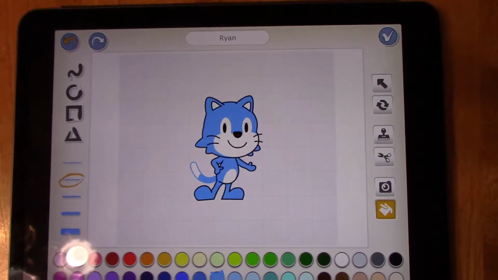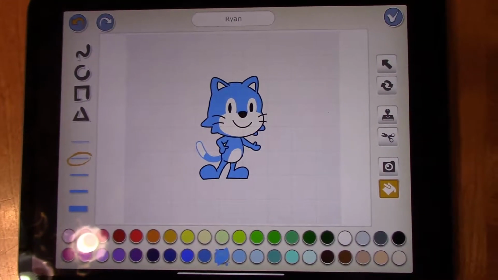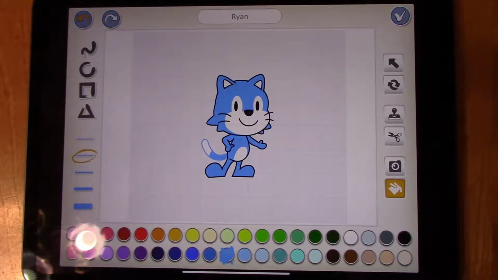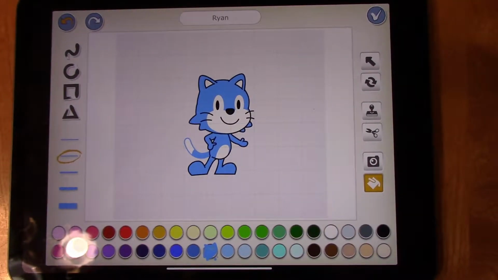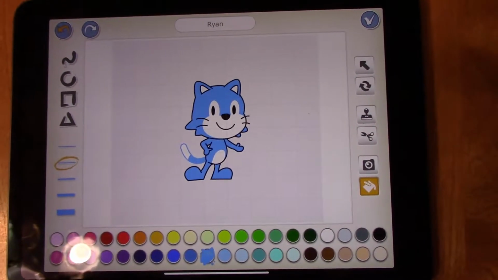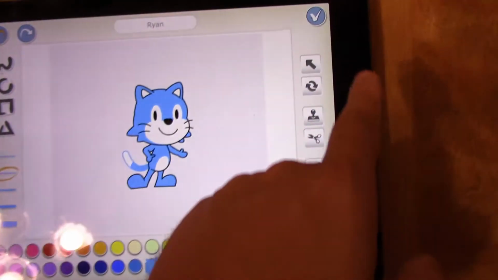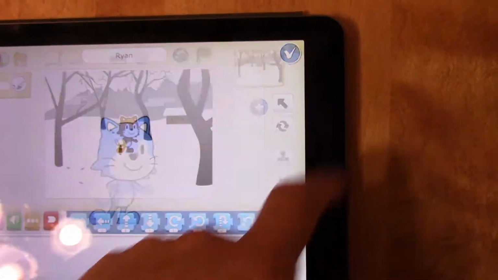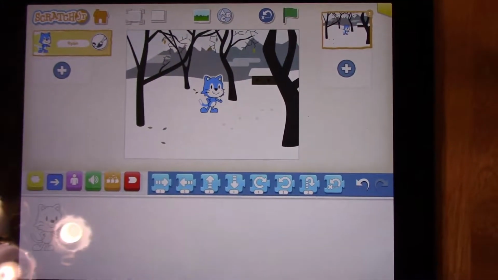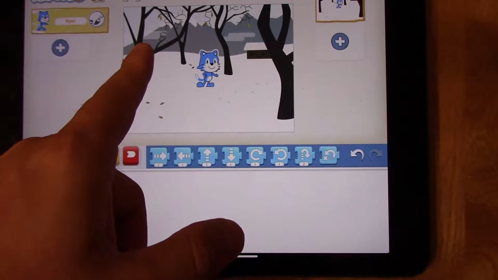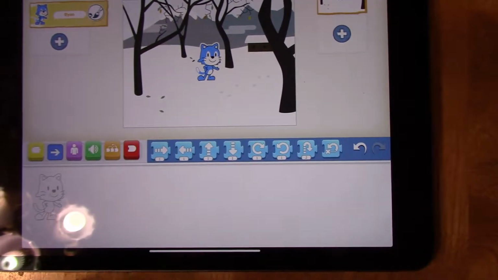Now I really like how this character looks, so this is how I'm going to keep my character. You can edit your character further, but I will go over that in a separate video. Okay, once you're done, just press the check mark, and you're back to the home screen where you can see your background and your character.